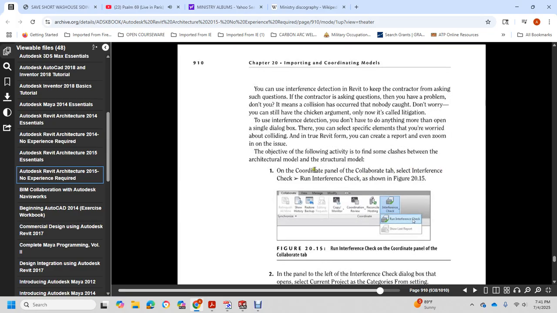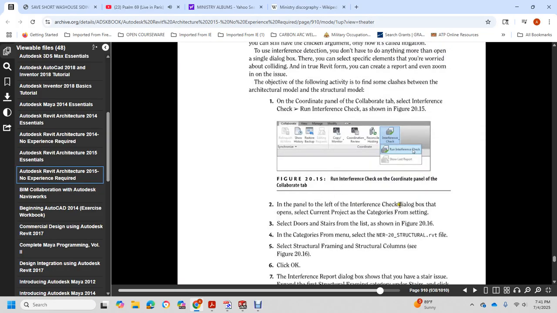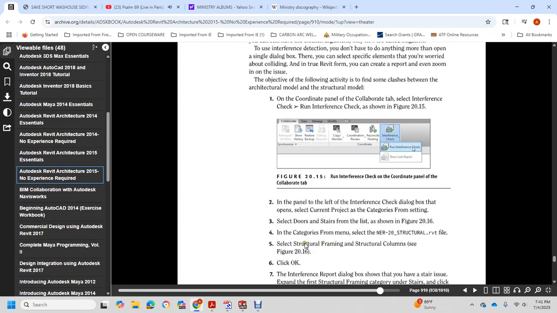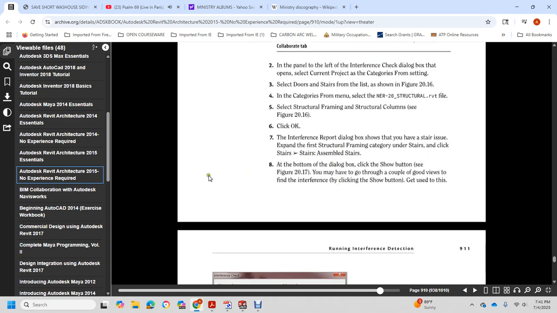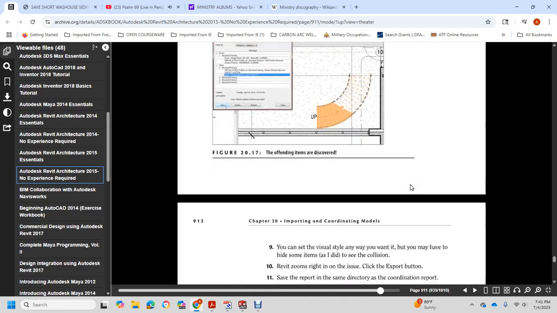On the coordinate panel, collaborate tab, select interference check, run interference check, figure 25. In the interference check dialog box, select current project, categories forming, setting door, stairs, list, figure 26. From the categories menu, select the structural template file, structural framing, structural columns, click OK. In the interference report dialog box, you have the issues. Expand the structural framing category under stairs and click stairs, assemble stairs. At the bottom of the dialog box, click the show button, figure 2017. You may have to go through a couple of good views of the interference by clicking and showing.